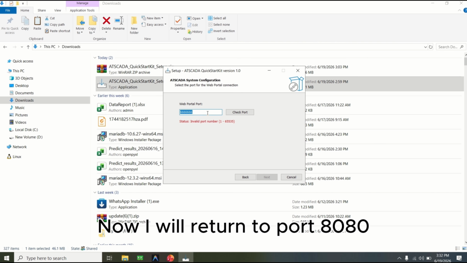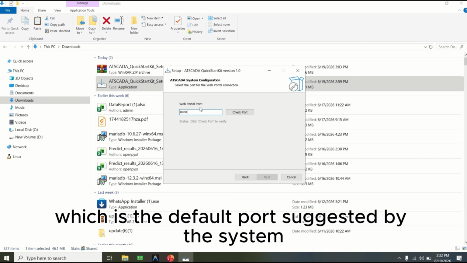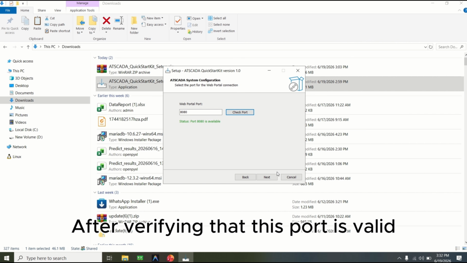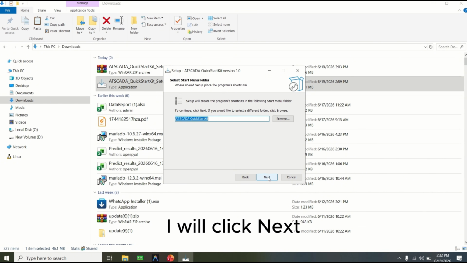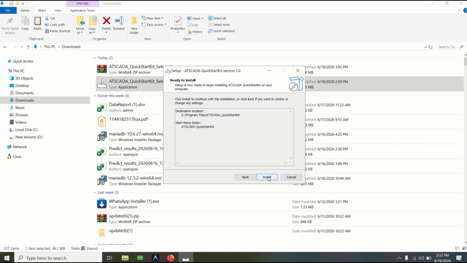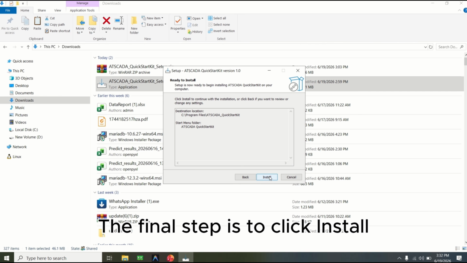Now I will return to port 8080, which is the default port suggested by the system. After verifying that this port is valid, we can proceed to the next step. I will click Next. Next. The final step is to click Install.